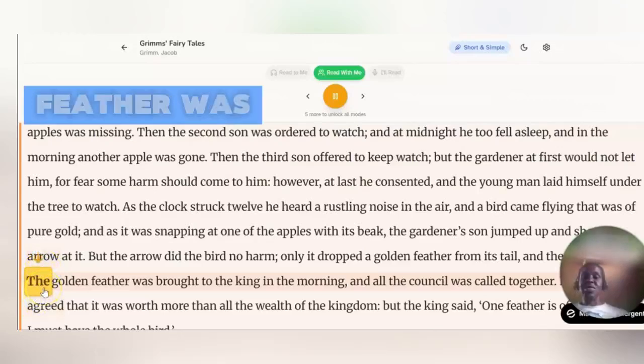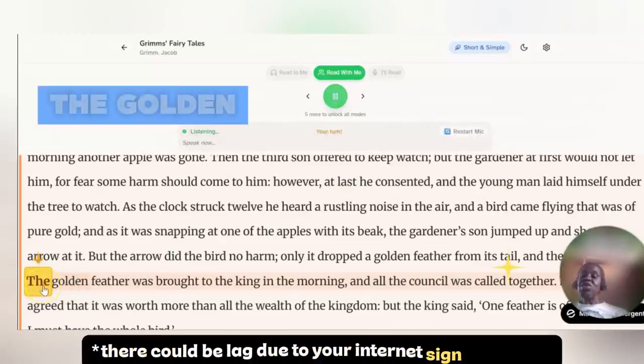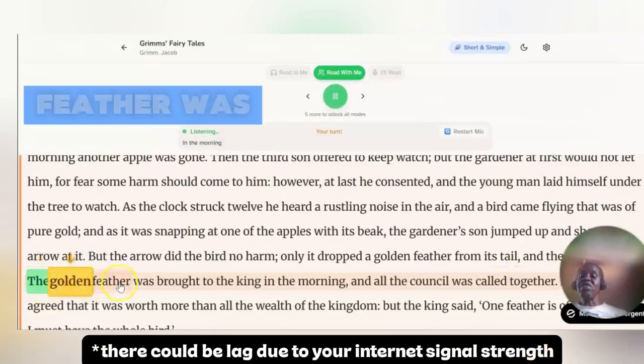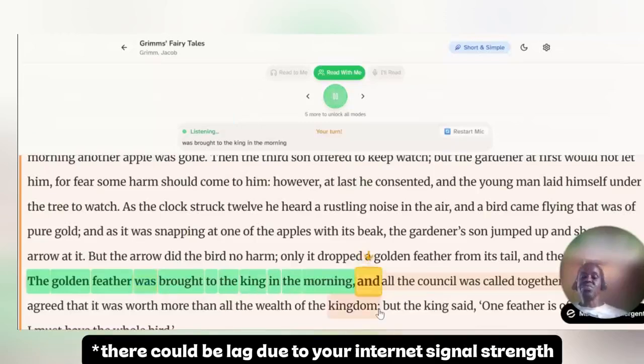The golden feather was brought to the king in the morning, and all the council was called together. Now you try. The golden feather was brought to the king in the morning, and all the council was called together.